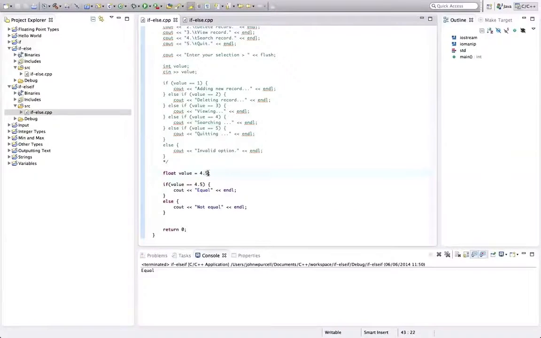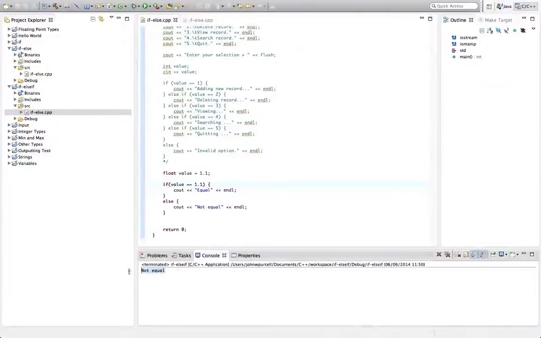Let's try something else. Let's try 1.1 maybe. Hopefully I can demonstrate this to you. Now it says not equal. So what's going on here?